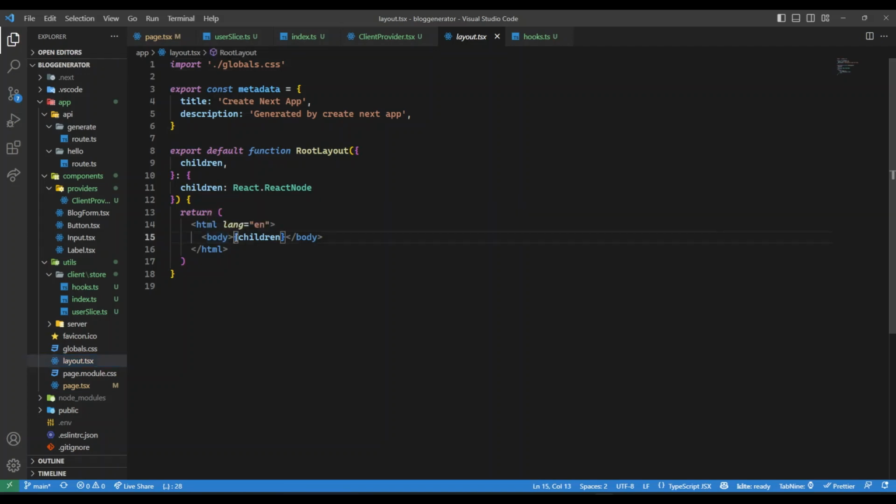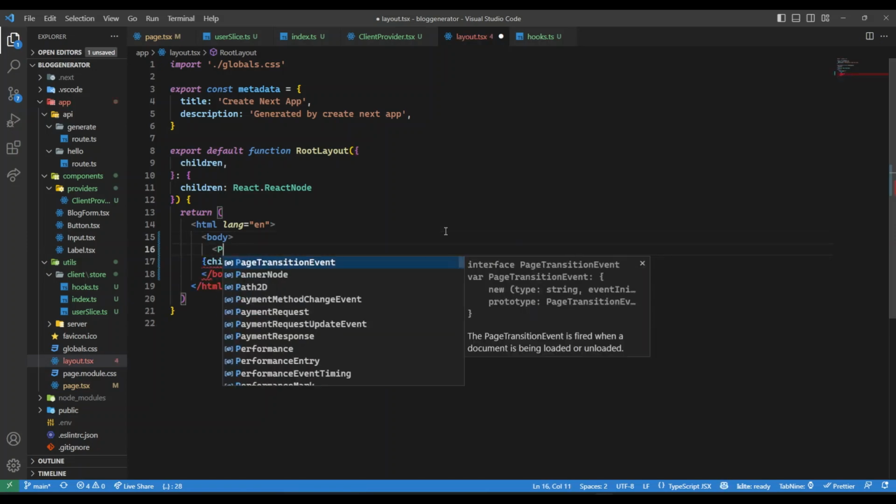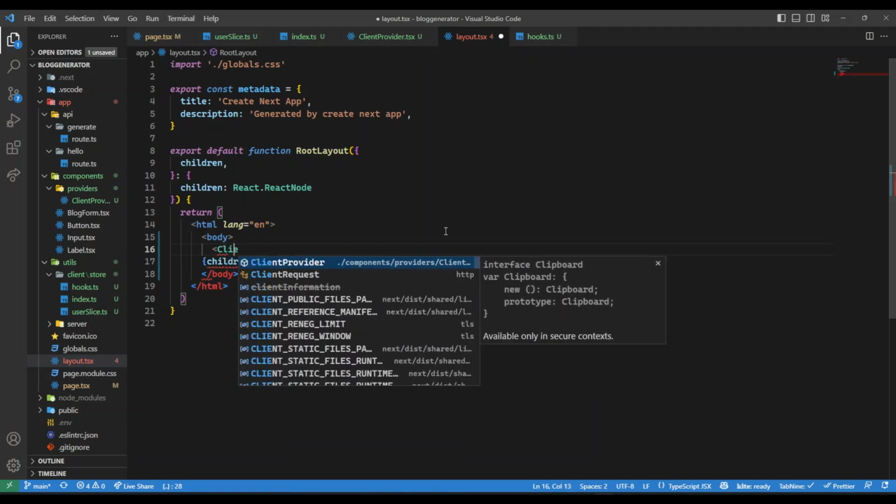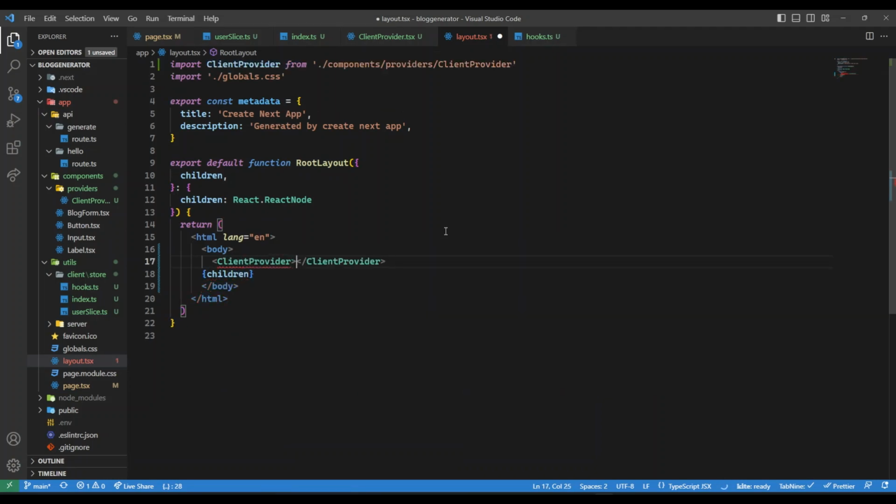So what I'm going to do is this body here, the children over here, I will just wrap it with the provider that we just created. So client provider, and here I will pass this like this. Perfect. So now whatever components, if they are server side rendered, great.